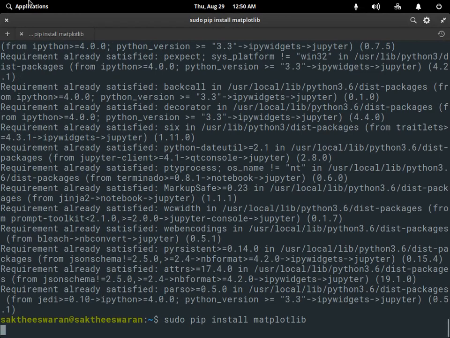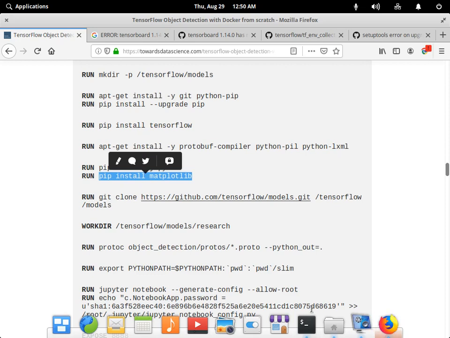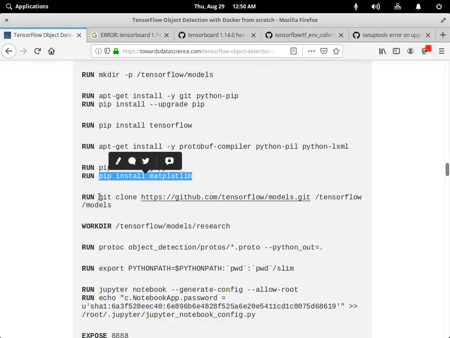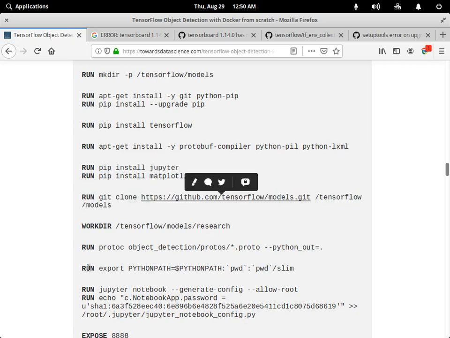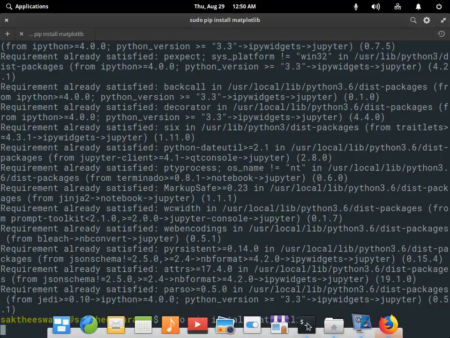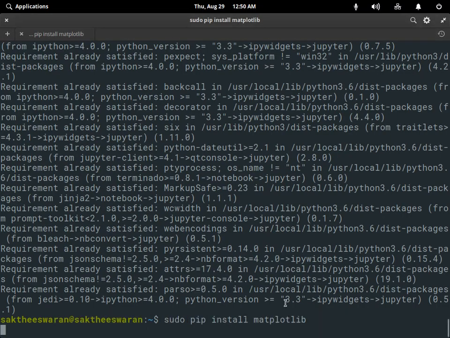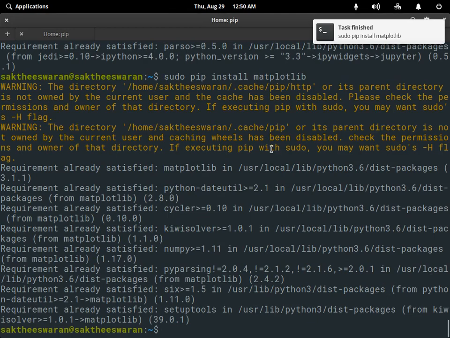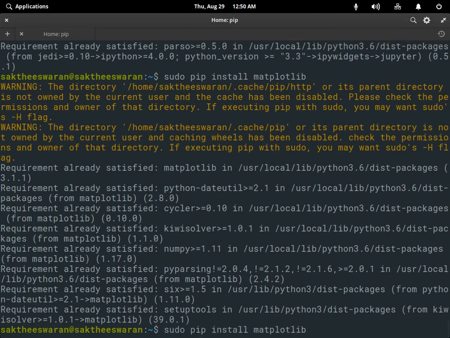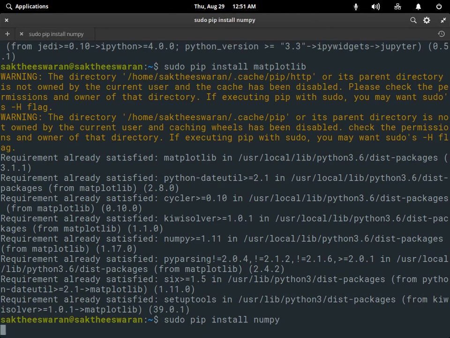So now what you need is just numpy, and you have to git clone the TensorFlow models, right? And you have to get into the research, use this protoc, and the rest is history. I don't know why it is taking too long. Matplotlib has also been installed. So let's check whether numpy is there. Okay, so let it get installed.